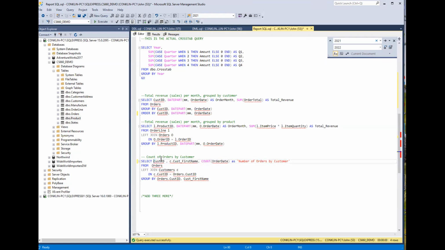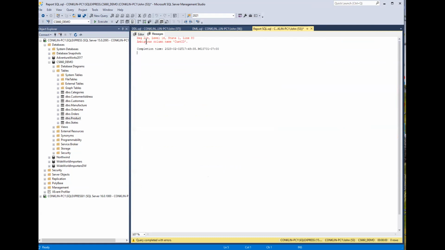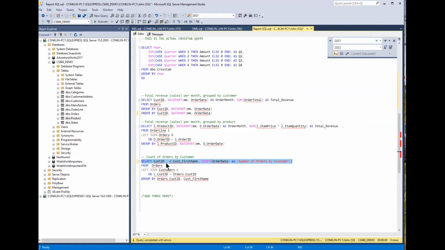It should tell me ambiguous column name, I believe. Yeah, ambiguous column name, cust ID. And if I double click on the error, it takes me right to the spot. So I have to preface that with the table name or the table alias, since it exists in both places.